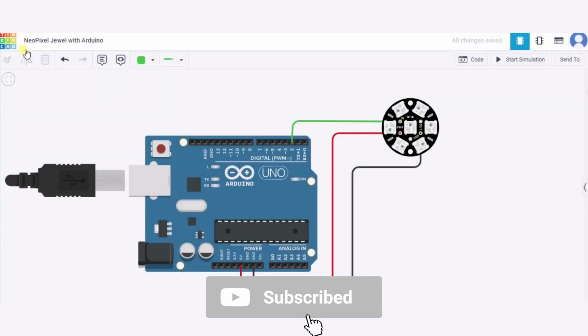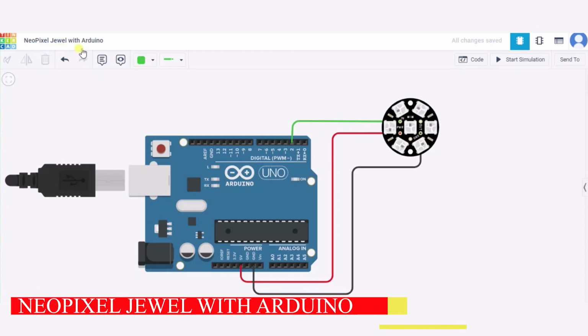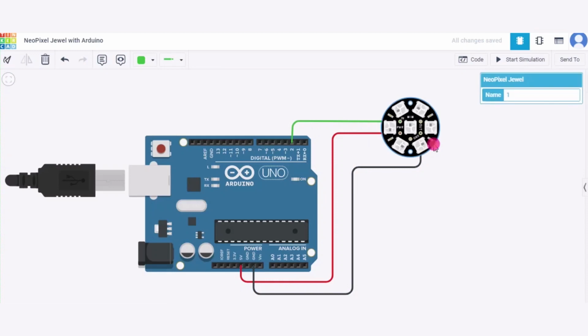Today we'll learn how to connect a NeoPixel Jewel with Arduino. So let us begin. For this, we need one Arduino Uno, one NeoPixel Jewel, and a few connecting wires. Now let us see how to connect this.